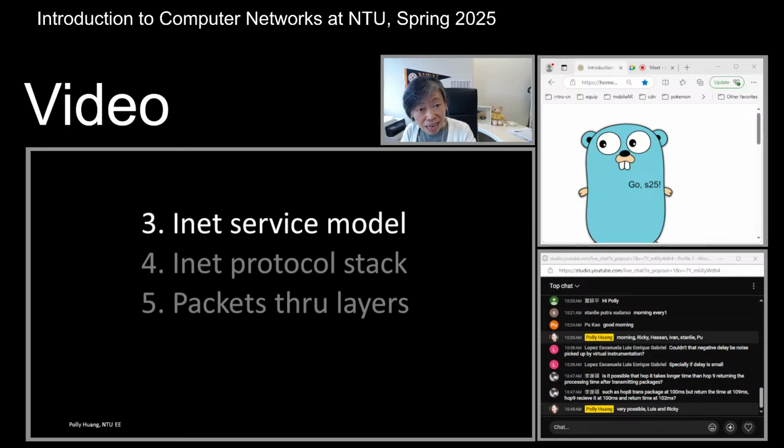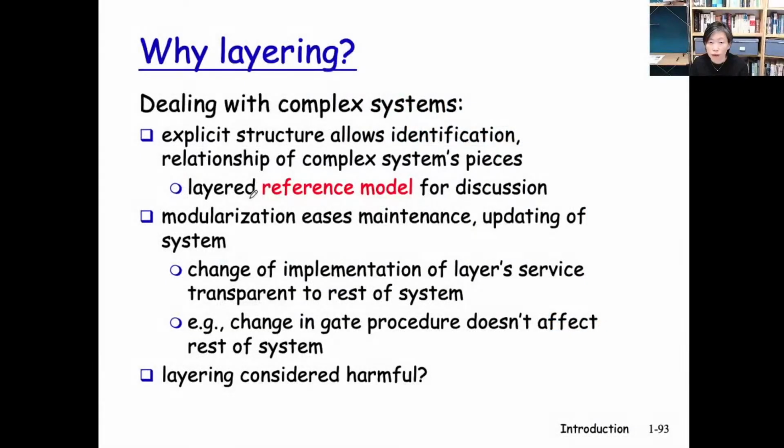So layering helps. Hopefully with the air travel example you see that in large complex systems, where we have lots of these pieces, it's really good to have some explicit structure, so that it's a little bit easier to identify, in case there's a bug, which piece the bug is in, and to find out what the related pieces that might be partly to blame are as well. So having explicit structure is really good. And you see in the air travel example, we have this layered architecture, layered service model.